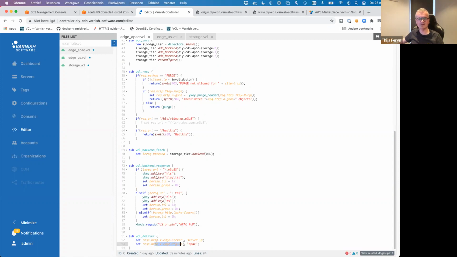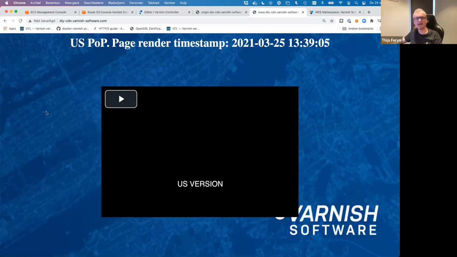And then I'm going to announce in the headers, not only the IP address, but also my region. So if I go to www and refresh this page, because there's no EU POP, I'll be served from the United States. So it says US POP. If I were, and I can do that right now, I have 3 machines.